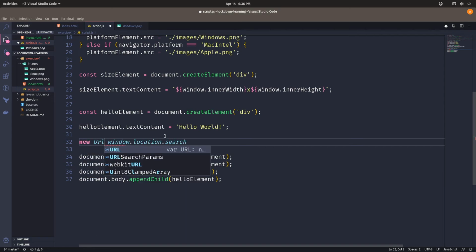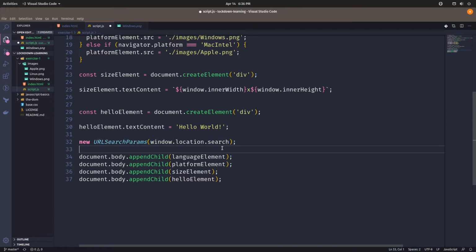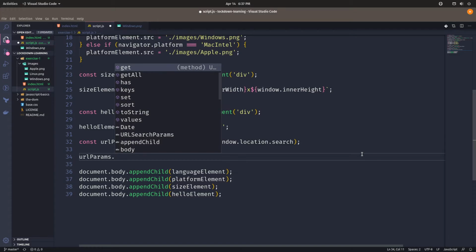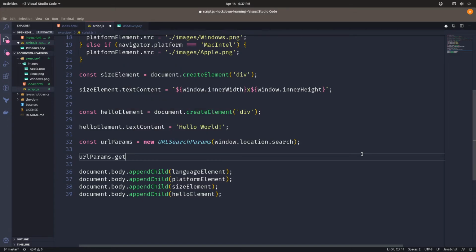The URLSearchParams are created similarly to our Date, and you just need to send in there the window.location.search. So it's new URLSearchParams, and in there window.location.search. We can say it's called urlParams equals new URLSearchParams. And in these urlParams there is an option called getAll or get, and we can say get me the name here: urlParams.get with apostrophes name. So let us try to console log it to see what this actually does.